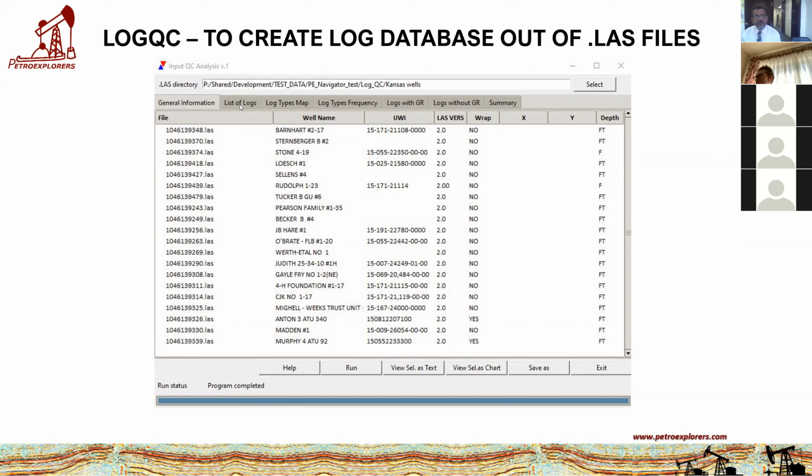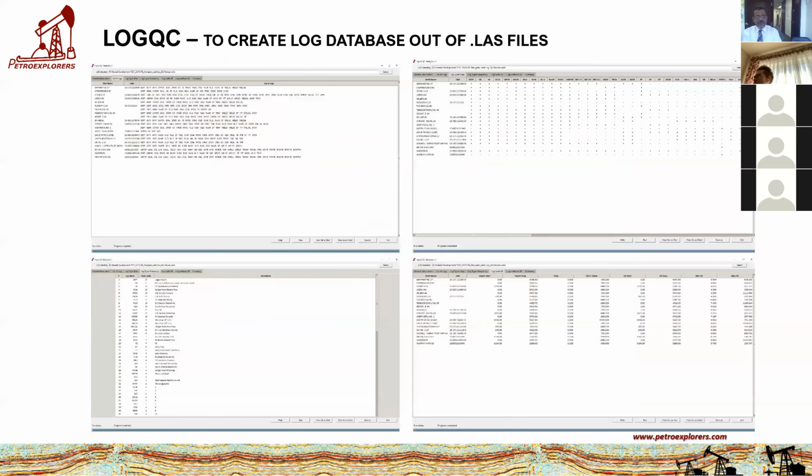It will give you a list of logs, a list of log types, and the mapping. It does the log type mapping, and then you can convert. Here you can also see log type frequency, which ones have gamma ray and which ones don't, and then a summary. We are expanding these with the log QC template. The outputs from these are various Excel windows.